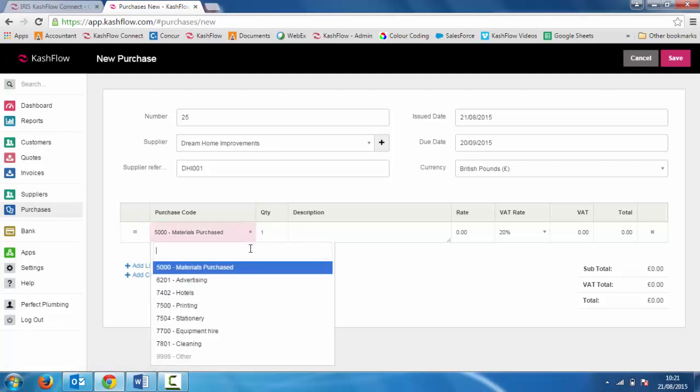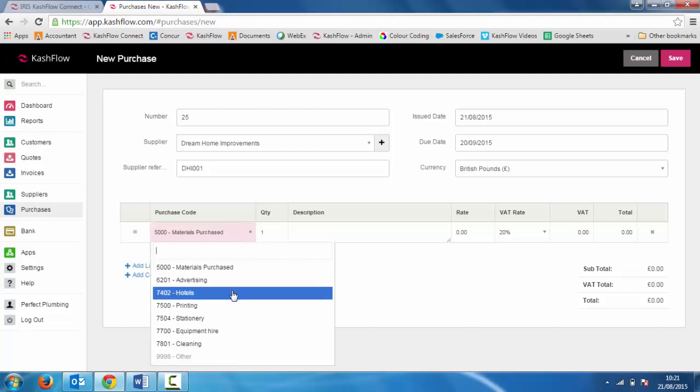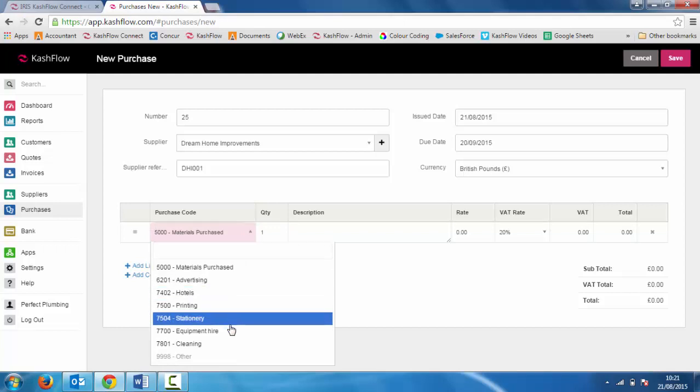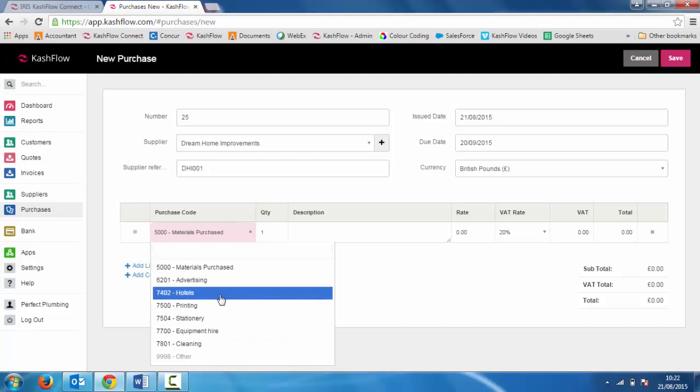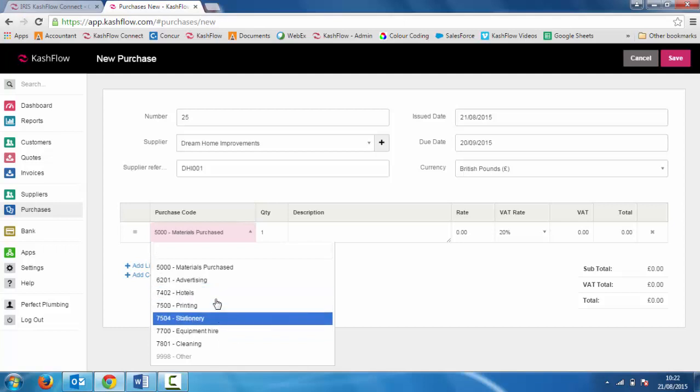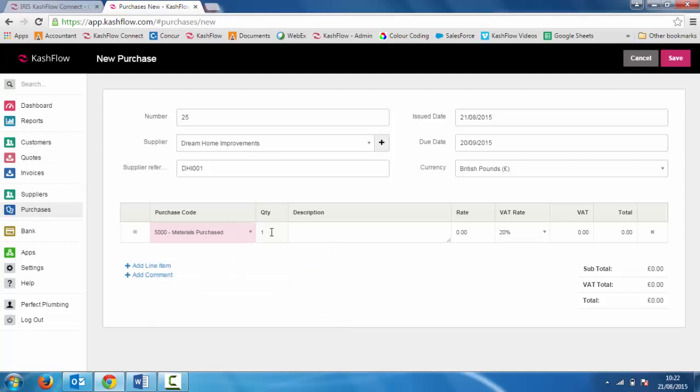If I choose that drop down list, I can then choose from the list of codes within the software, depending on what I'm going to be generating a purchase invoice for. So let's say this is just materials purchased. I can keep the quantity as 1 and then I can put the description in here, and then I can add in the rate.